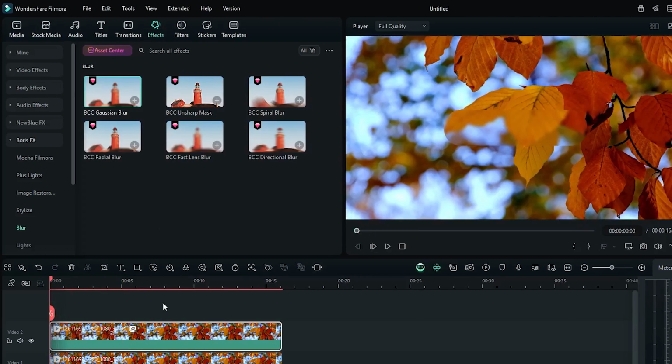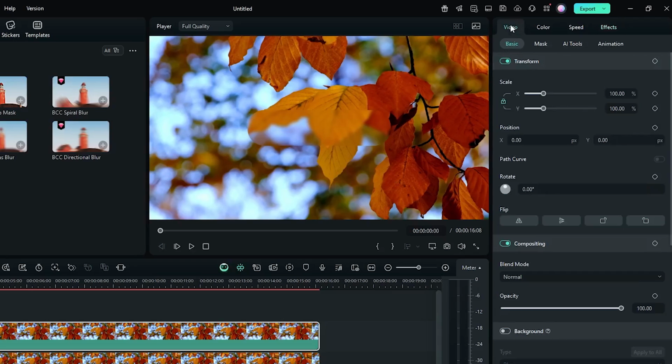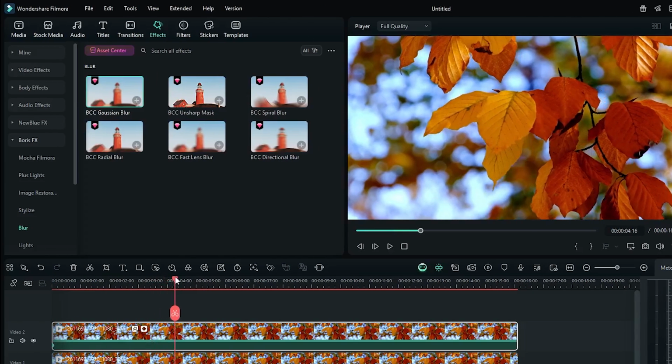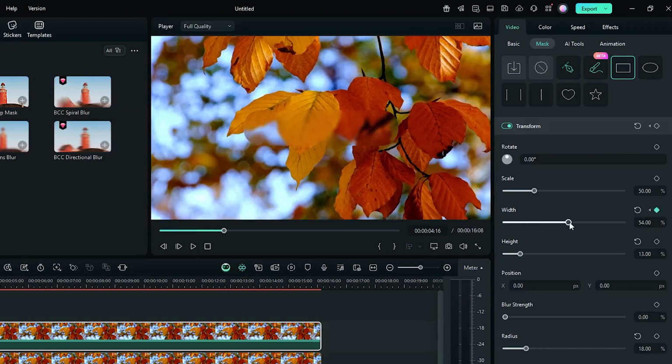Okay, now let's make the animation. For this, again go to the video section, then go to the mask section. Then add a keyframe on width, then set it to 0. Then go some frame later and increase the width from here.